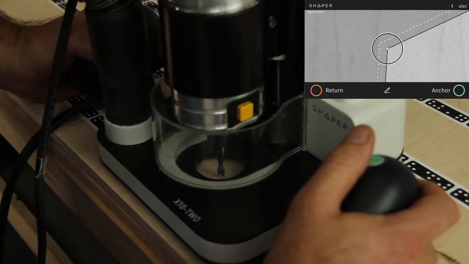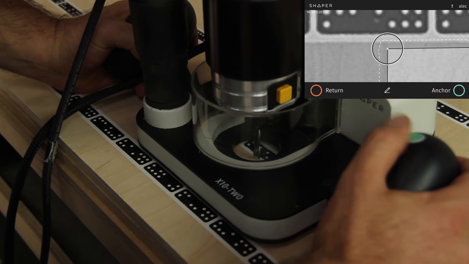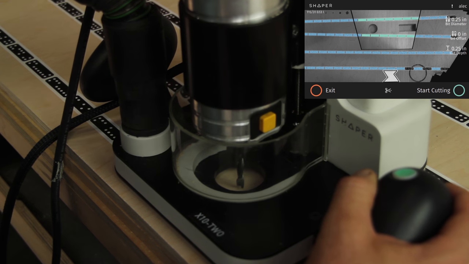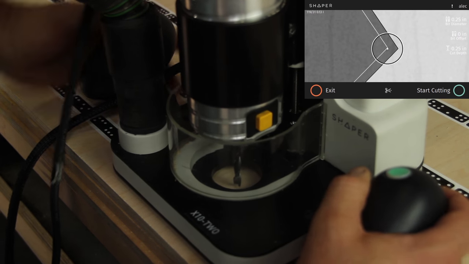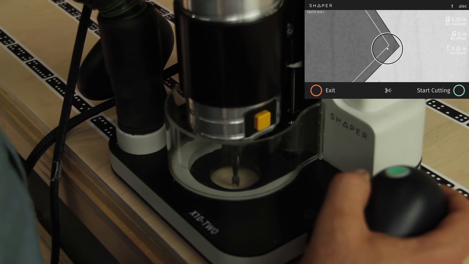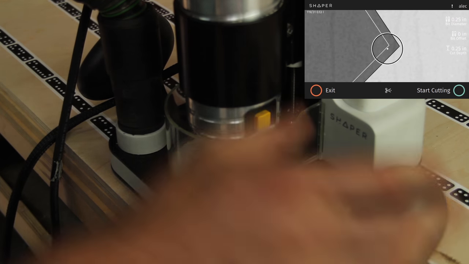So you'll notice the cut paths are being generated on the fly. We can zoom out and see what that looks like. So this is cutting on the outside of this curve, and we've got a quarter inch bit, quarter inch depth. We'll start cutting that now.